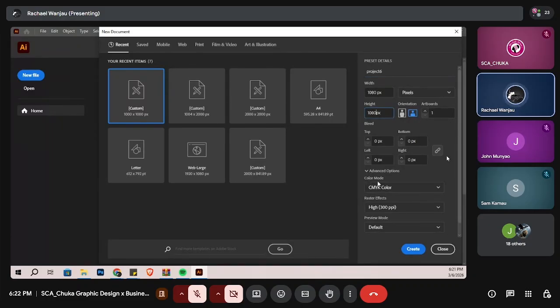Now, I want you to notice something else. The color mode has changed to CMYK, not RGB anymore, because Illustrator is common for making designs that are supposed to be printed. And this is another difference between Illustrator and Photoshop. Photoshop is used to make many on-screen designs, and Illustrator is used to make printable designs.